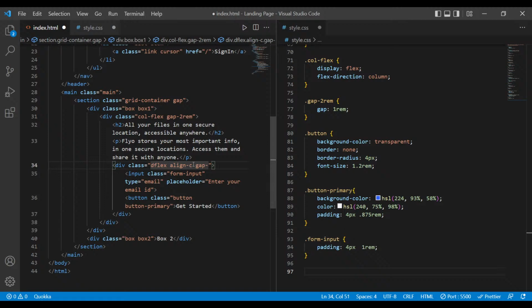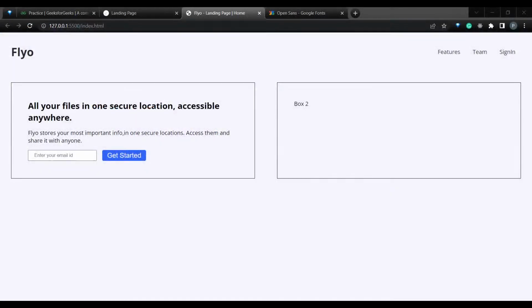gap-2rem. So the idea is to not repeat the CSS, but to have the same CSS. So now if I go back to my browser and see it, yeah, this has actually changed. There is a gap between the input and the button.